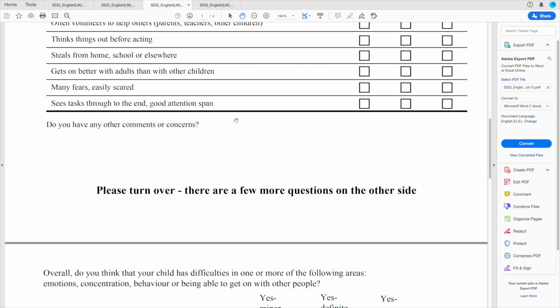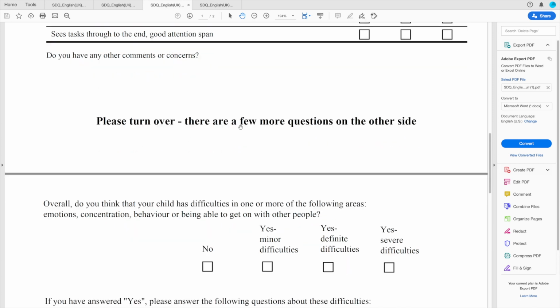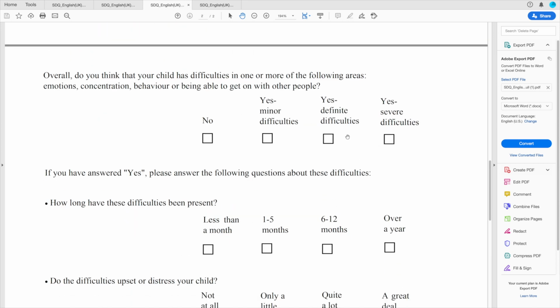So it runs through to the end, good attention span. Do you have any comments or concerns? That's quite an open-ended box, but it's very useful. And then underneath we've got some more check boxes, and can we add bits to it? So do we think our child has difficulties in one or more of the areas? Yes, minor, definite or severe.